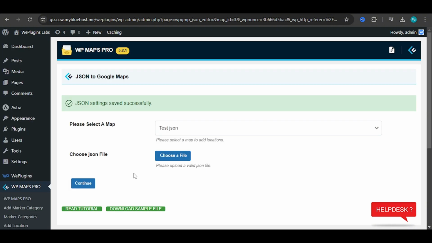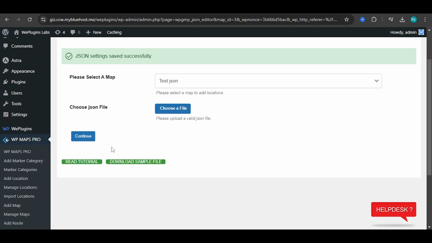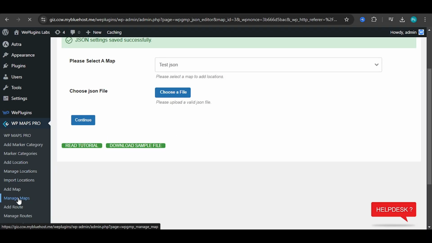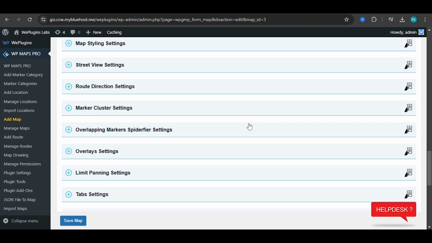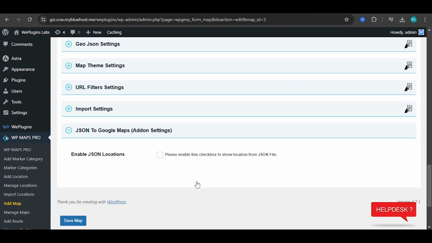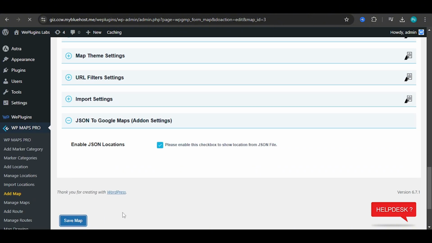Now everything is done here. Just one more thing we need to do. For that, go to Manage Maps. Now click on this pen icon for JSON map. Now scroll to bottom, and you'll find JSON to Google Maps. Now just enable this and hit save.